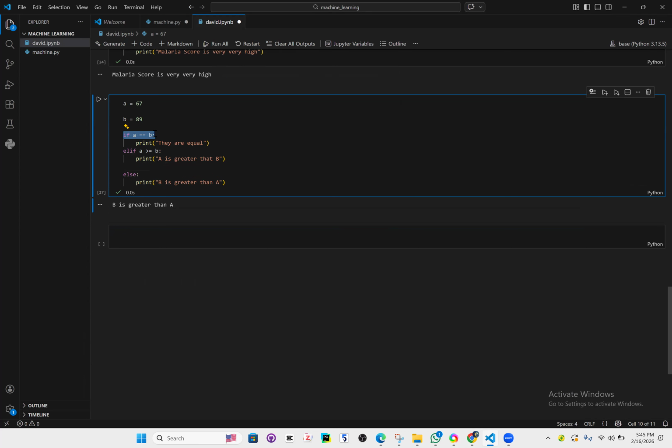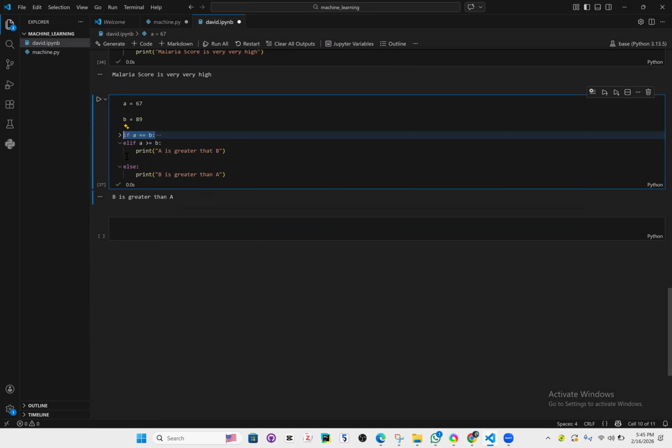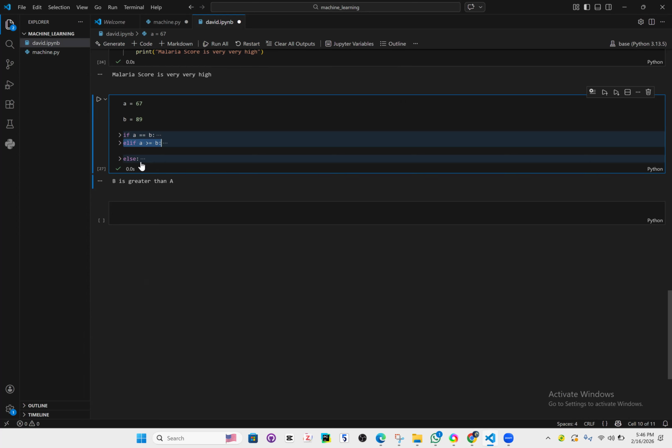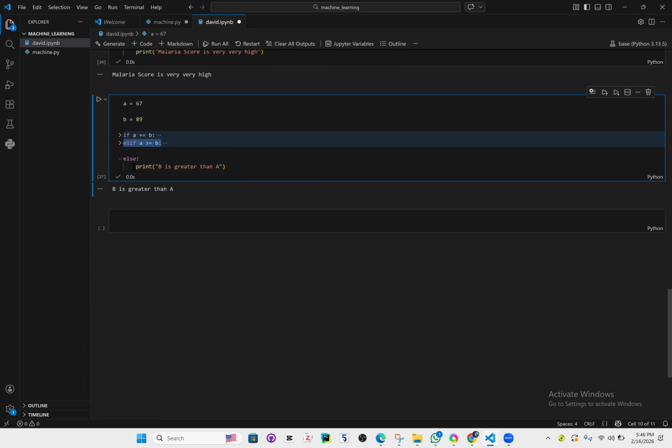If A is equal to B, print this. Does it satisfy this condition? No. So it will step down to the next condition. Does it satisfy this one? No. Then the next thing, it will come to the last one, which is this. It will say, okay, this is what it means or implies. All right, so that is how the if-else statement works.